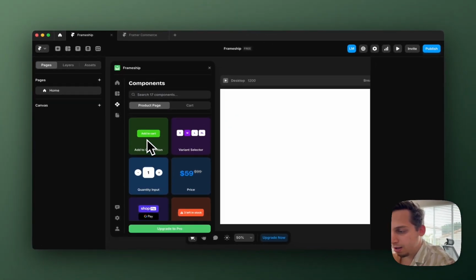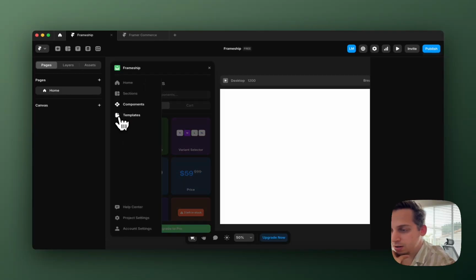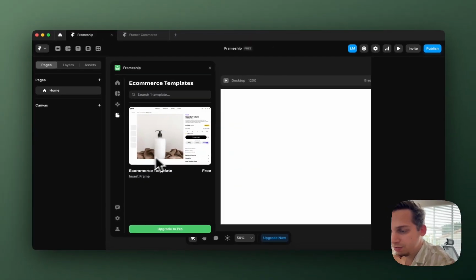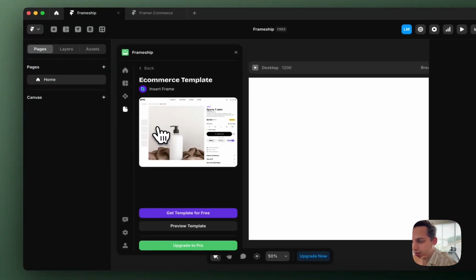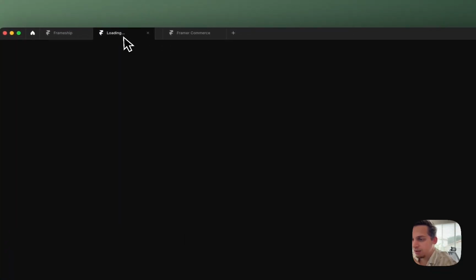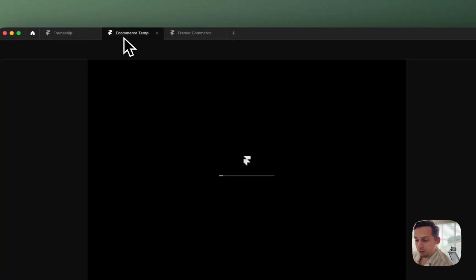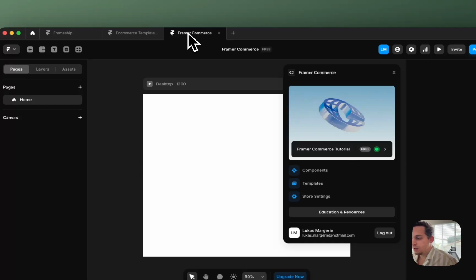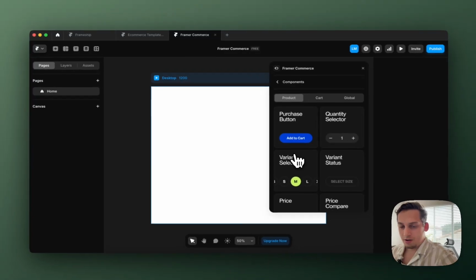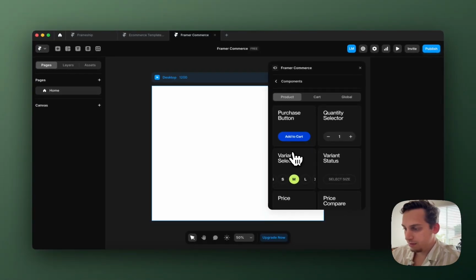And the first thing that I kind of noticed is that it's kind of hard to know how to start. And then we have this e-commerce template. So I'm actually gonna click on this and get template for free. And then it opens another project for me, which is interesting. While that loads, I'm gonna do the same thing here for Framer Commerce. Check out the different components that they have to offer. Let me move my camera like this.